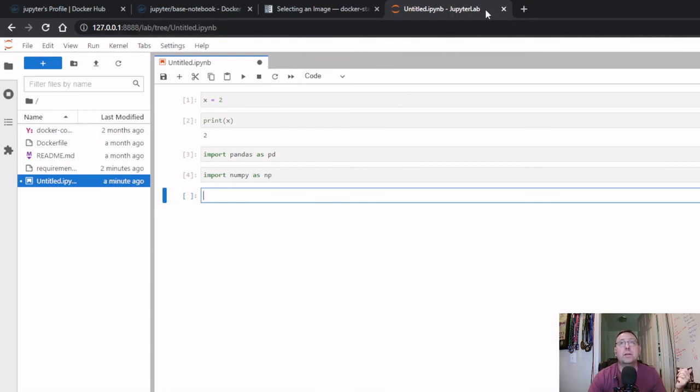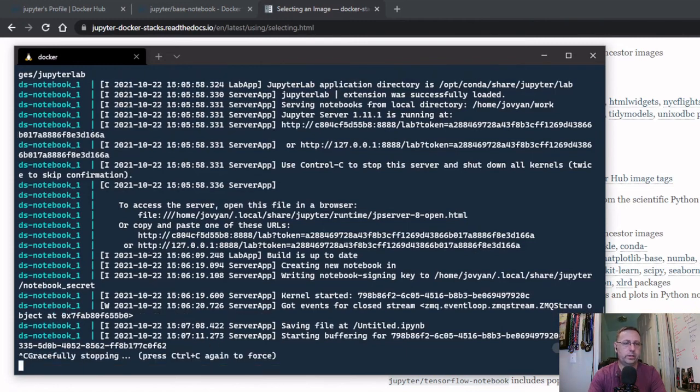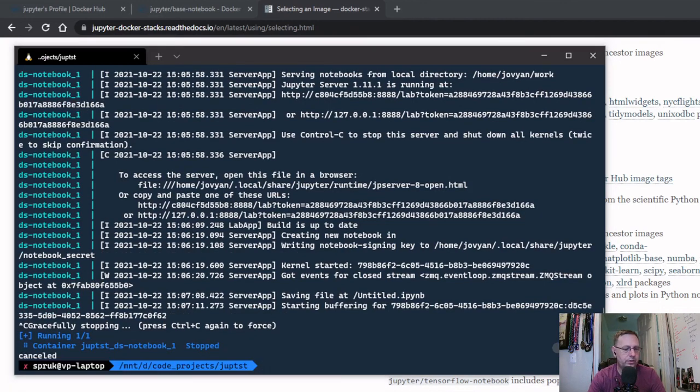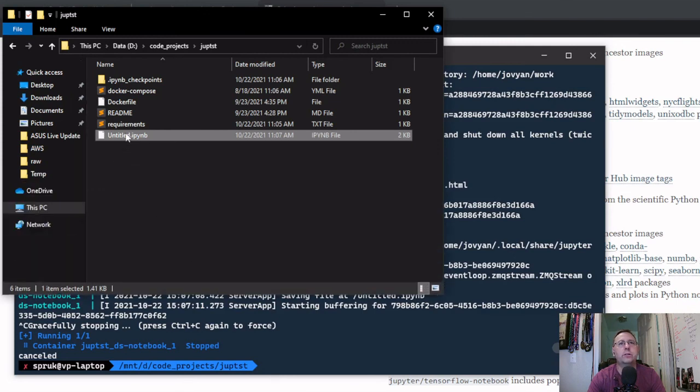And if I wanted to share this, I'm just going to go ahead and save. I'm going to come back in here and hit Control C to stop the container. Now if I go back to that Jupyter folder, you can see the requirements file is there, and the untitled notebook I just built is right there.